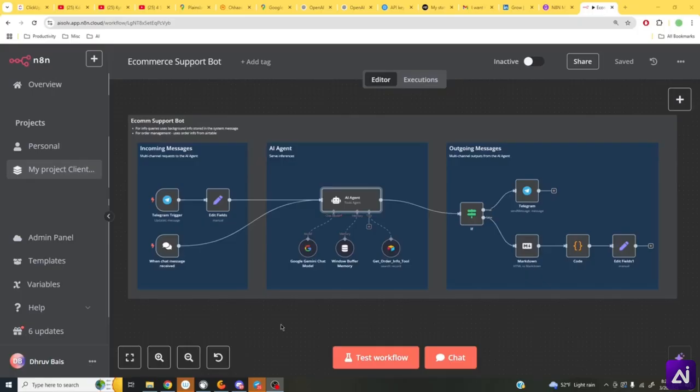I am Dhruv Bas and I will be showing you how to create a simple but effective e-commerce support bot. So what is this bot going to be able to do? You will be able to get messages from n8n's native chat messaging website. You will be able to get messages from your own custom Telegram bot. So anybody can message your bot from their Telegram app on their cell phone.